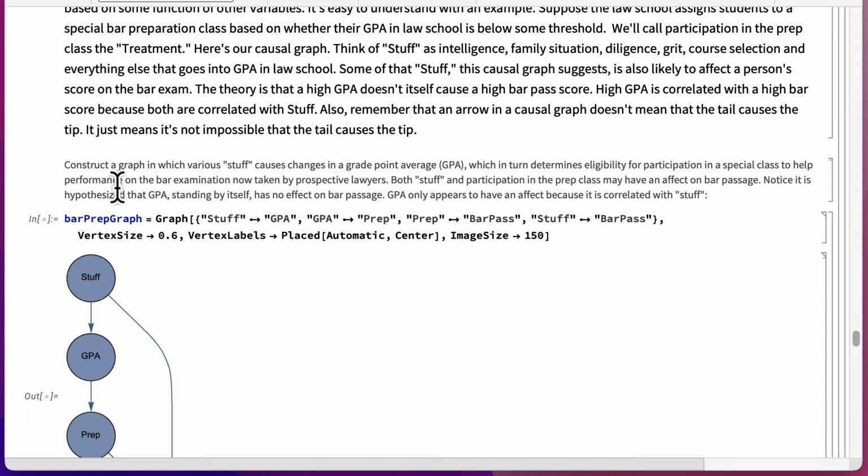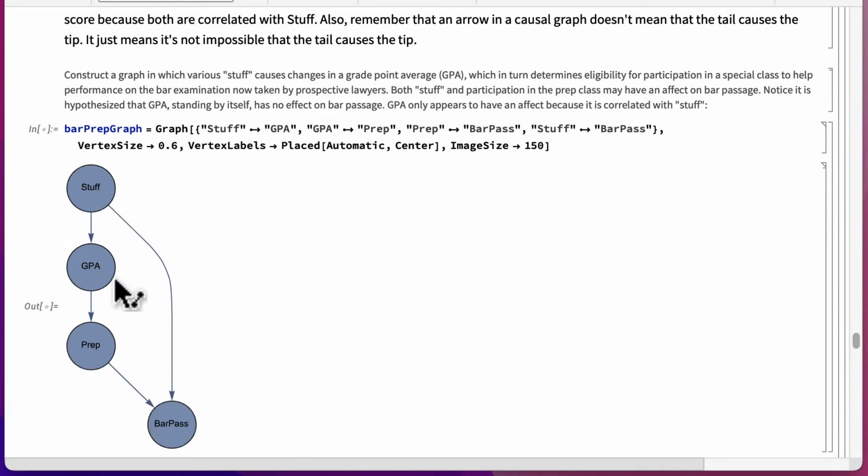Maybe that's your intelligence or your family situation or your diligence or your grit or your course selection or whether you had a nice bar examiner or not. But the idea is you've got stuff that affects bar passage. That same stuff probably affects your law school GPA. And then your GPA affects whether you are enrolled in this prep course, and maybe being enrolled in this prep course affects the probability that you're going to pass the bar exam.